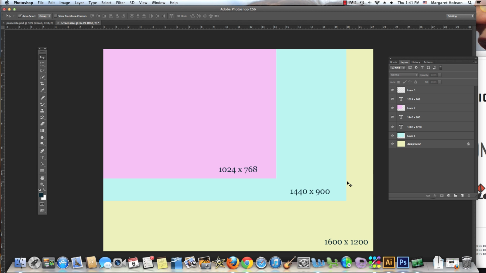Right, so in this video, we're looking at how to set up our workspace when we're designing in Photoshop for the web. And we want to take a look, for a minute, at the idea of resolution. Well, the idea of resolution refers to how big someone's screen is.